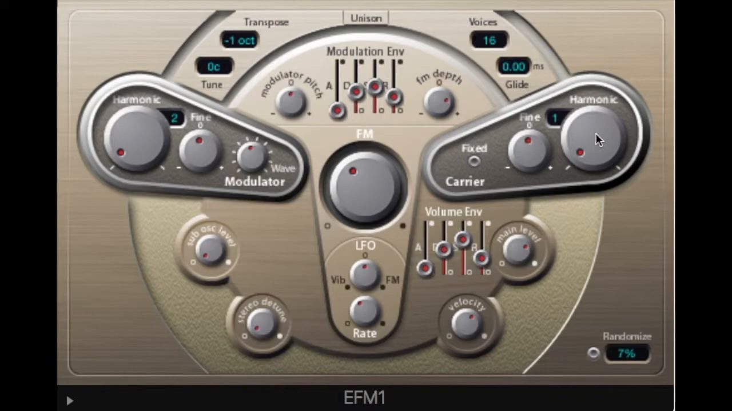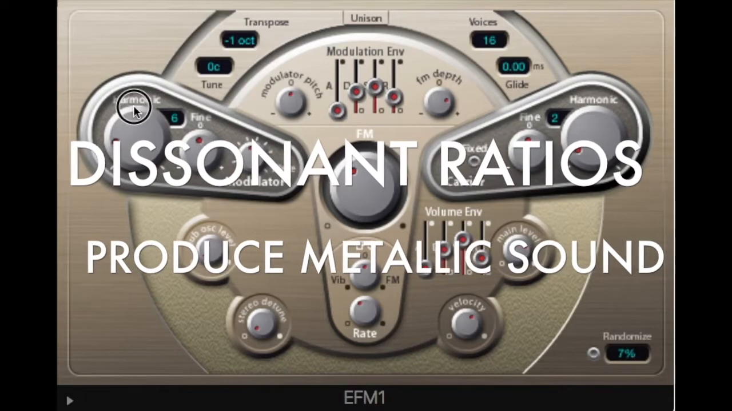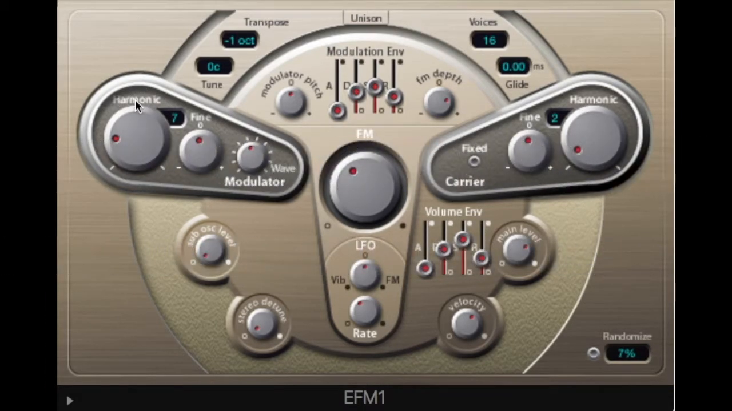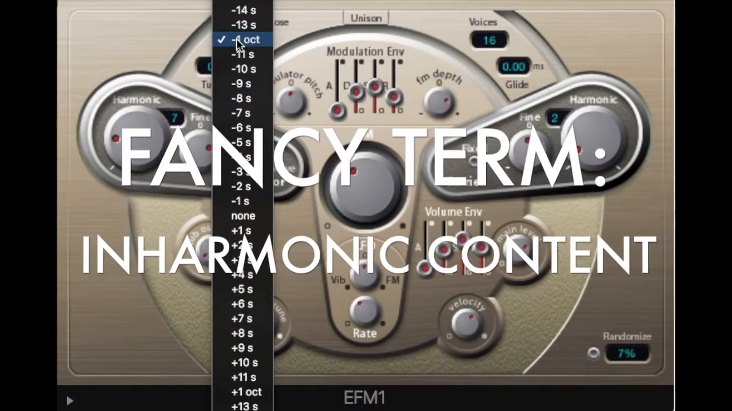Let's see what happens if we set the carrier to the second harmonic and the modulator, for instance, to the seventh. Just as expected, we have that bell metallic sound because the carrier and the modulator are in a dissonant harmonic relation. The more we detune the modulator from the carrier, the more inharmonic content we're going to produce.